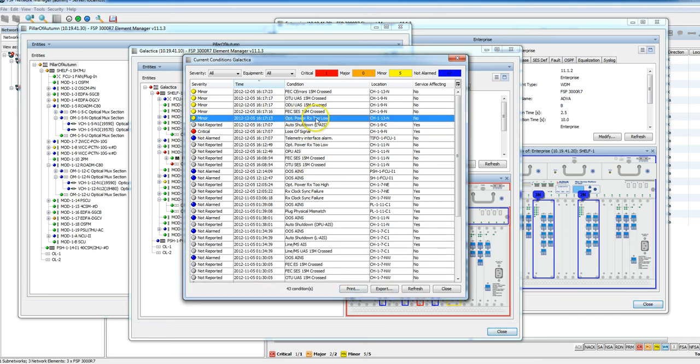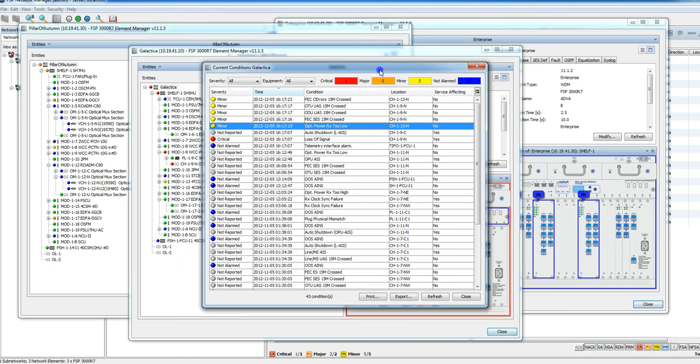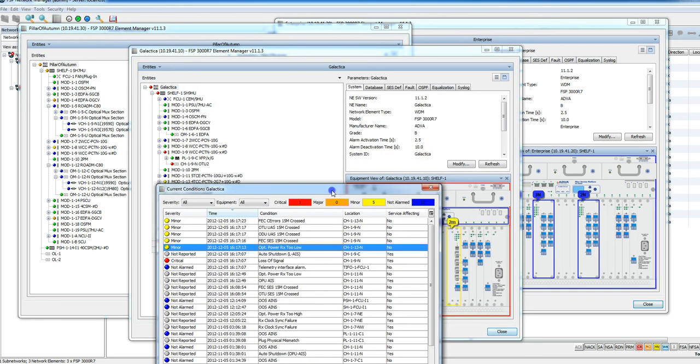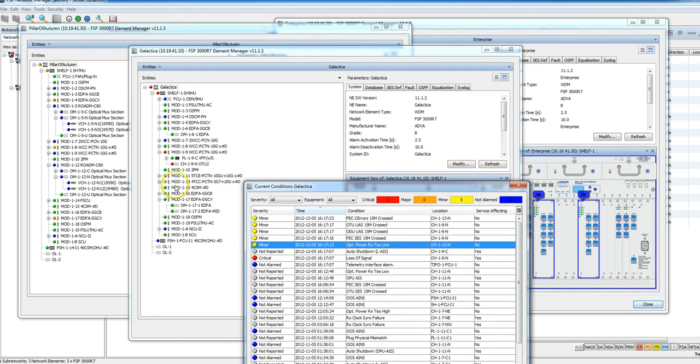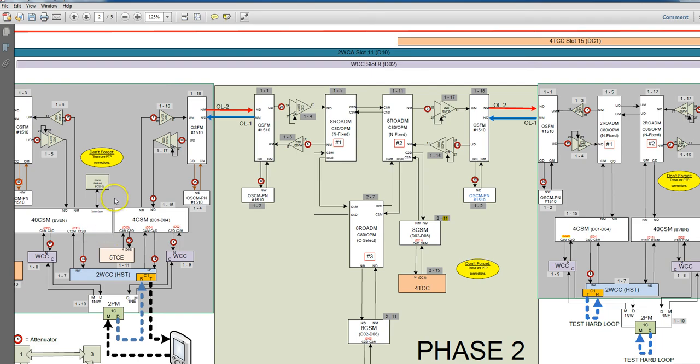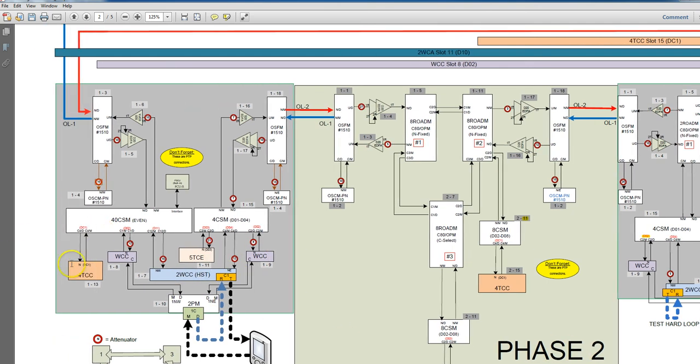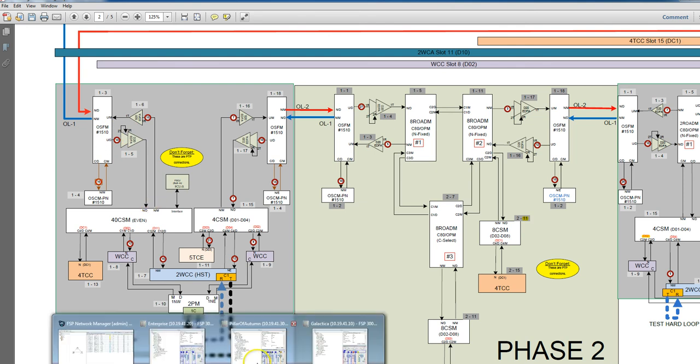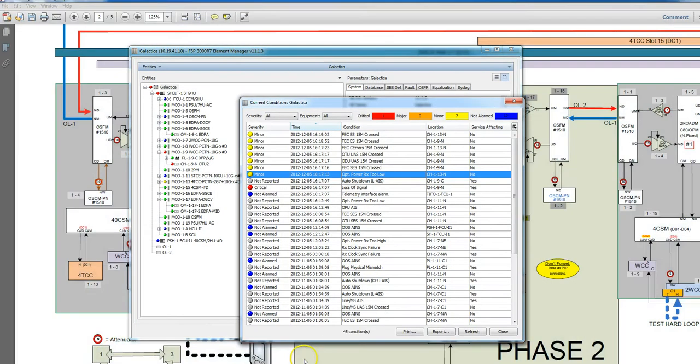Optical power received too low at 113 network. 113 network is a 4TCC card. 113 network, the 4TCC card, is being fed by the 40 CSM by the ADVA at 151. So then I want to look at that ADVA at 151.